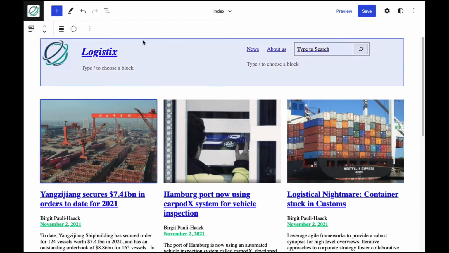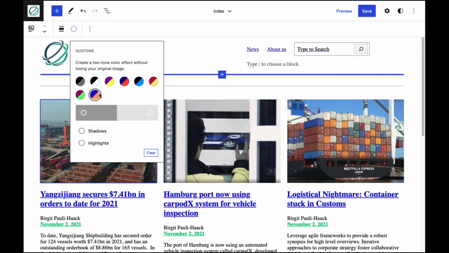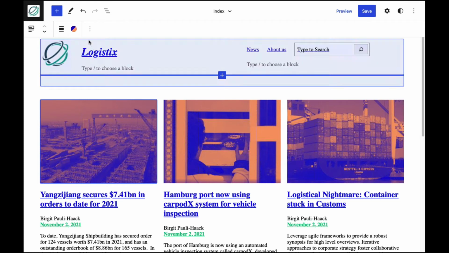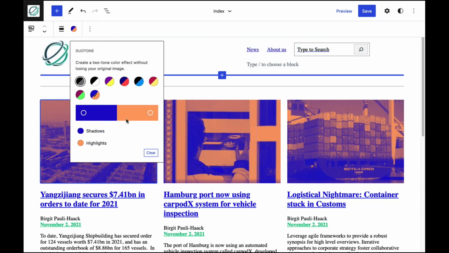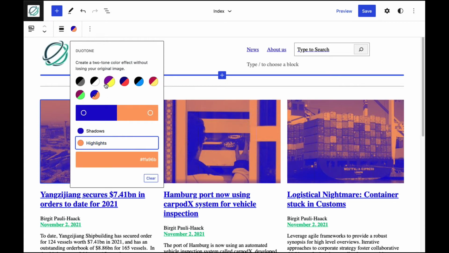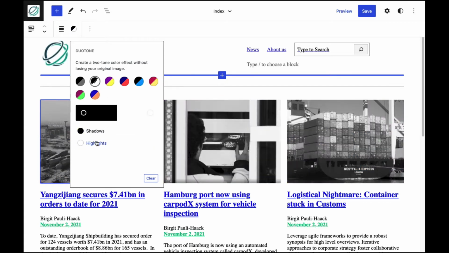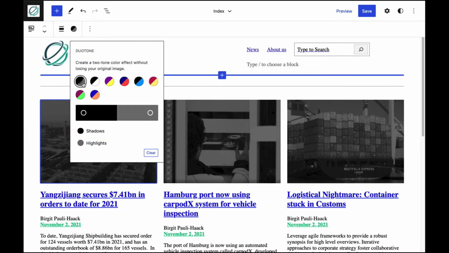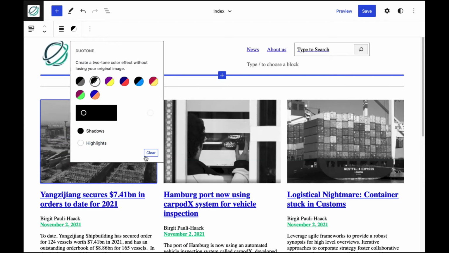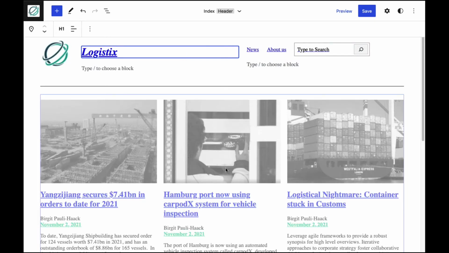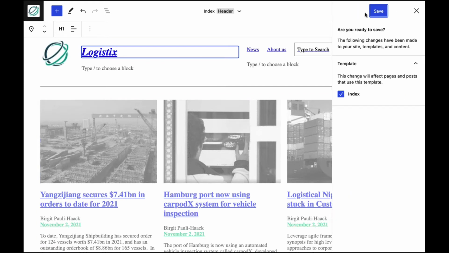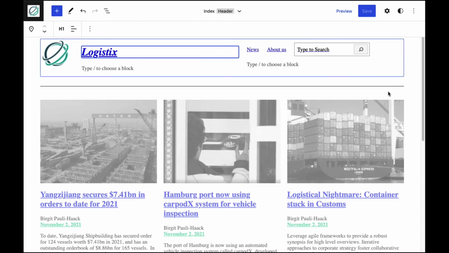And I could do it in blue, but the orange I don't like. So I can do, have you ever played around with the duotone? So I could do that, or I could do that. No, that is kind of good. All right. And now you see that, and then I save everything, and it says save the template.